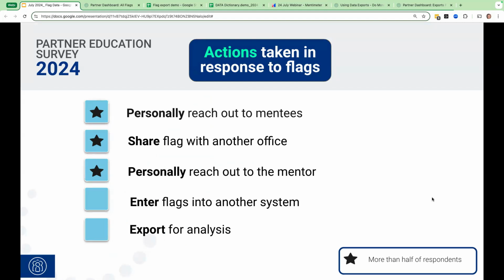They're also sharing flags with other offices, something we're going to talk about a lot in the second half of this presentation. And then they're also personally reaching out to the mentors, which I think is great. That was what I suggested earlier, but that's what we want to see. We will also cover these areas where it isn't more than half of respondents, but also entering flags into another system and exporting the data for analysis. That's why we're having the topic we're having today. We want to talk about those elements.